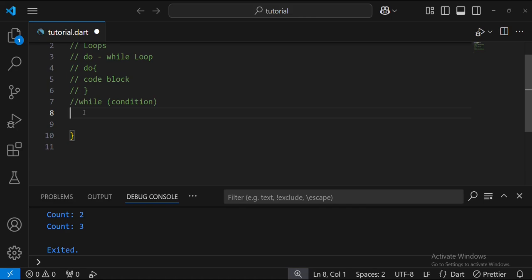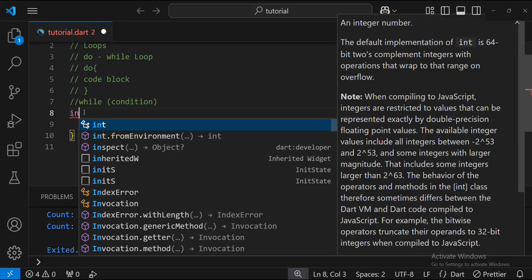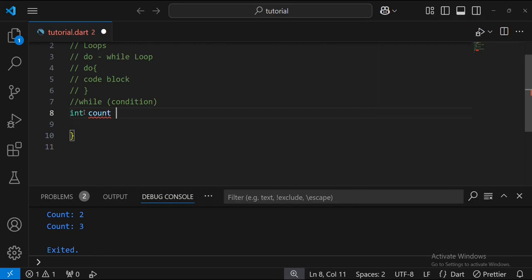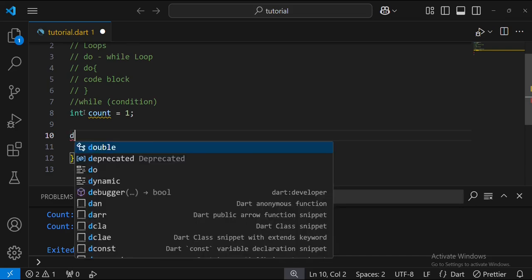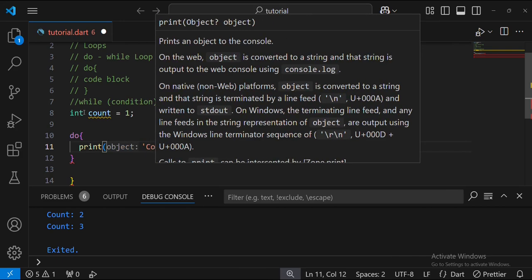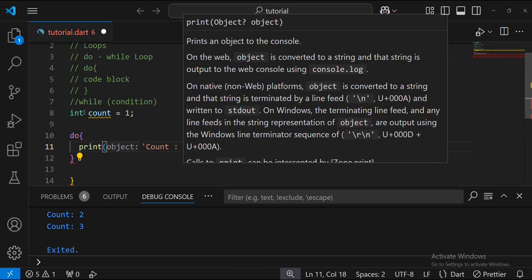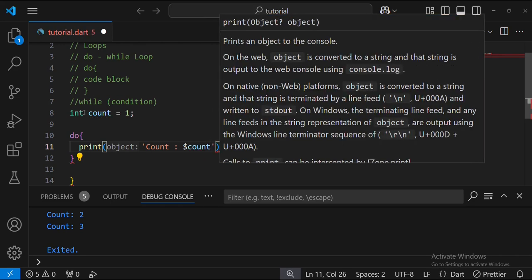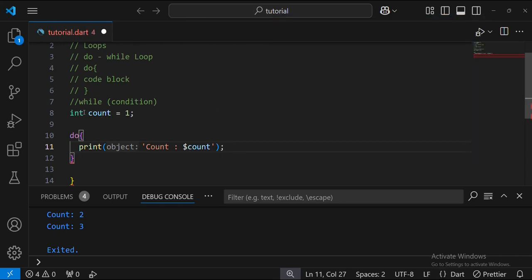So let's see an example. First, let's initialize a variable. So we can say int count, and let's make our count 1, and now we can have our block of code: print count, and let's have count here as a semicolon. So we make use of the do keyword, and then we have our curly bracket here.